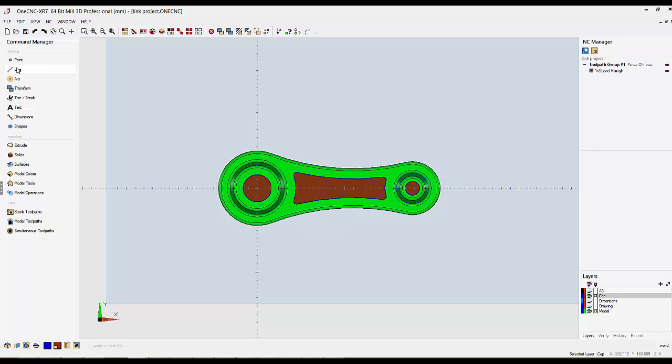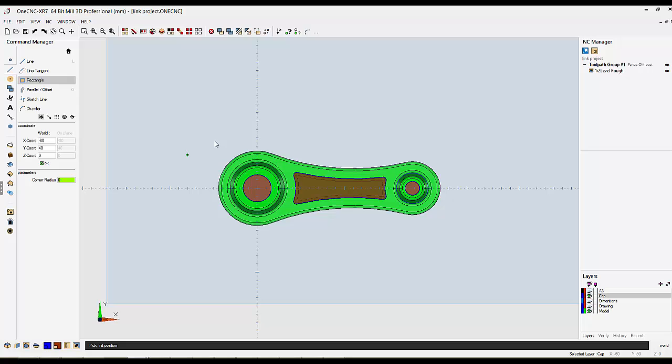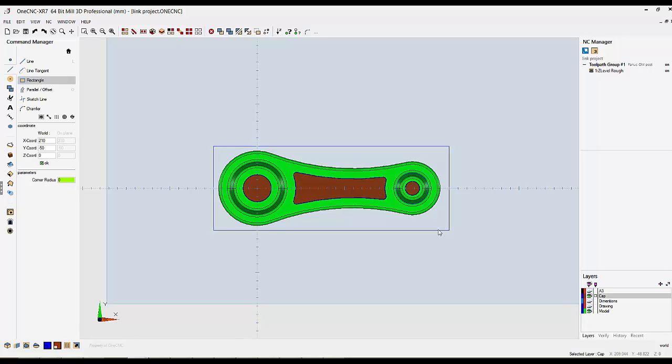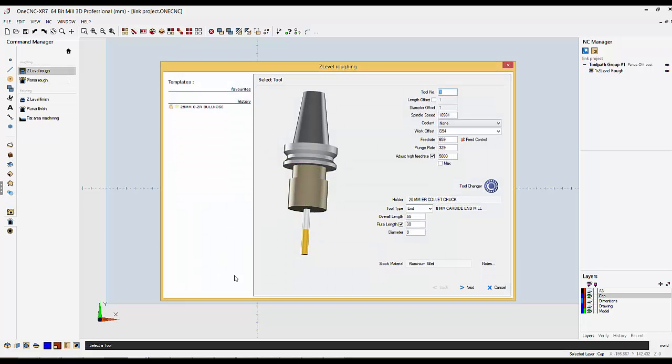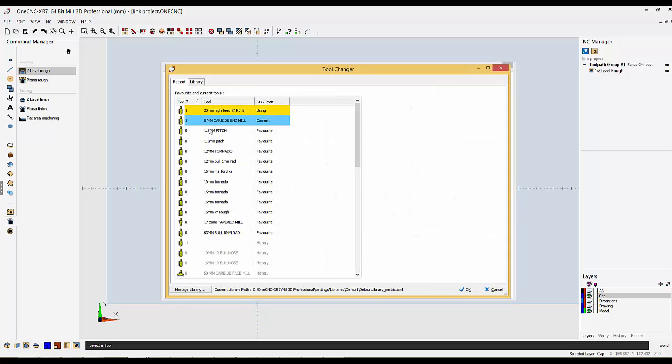So we'll just go into line. I'm just going to draw a very approximate billet size just so we can cut to it. That looks about okay. We're going back into our model tools. We're going to use Z level rough. I'm just going to change the tool to something slightly larger. We'll go with that 20mm one.